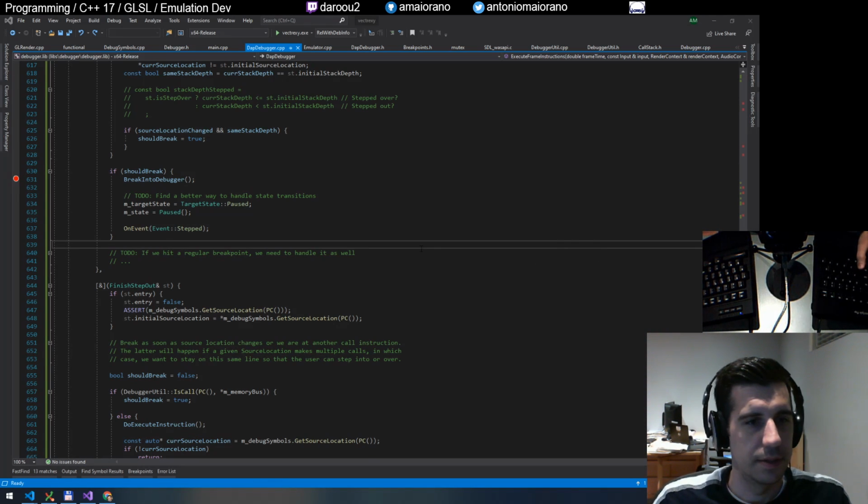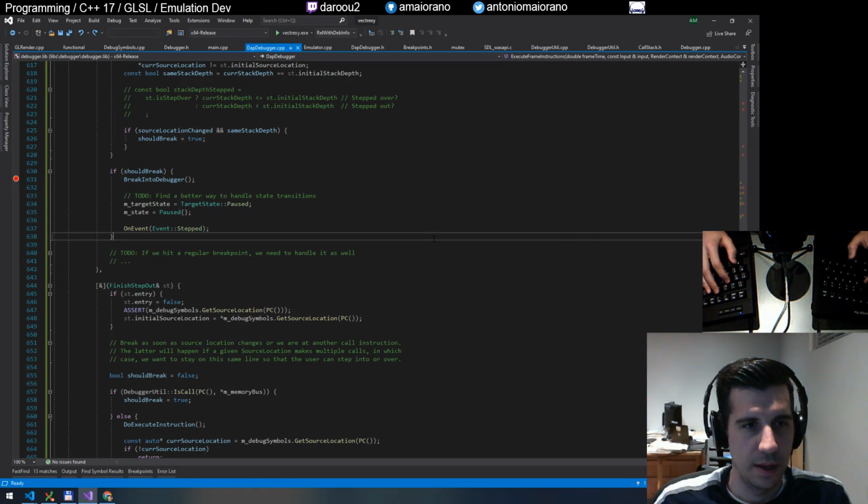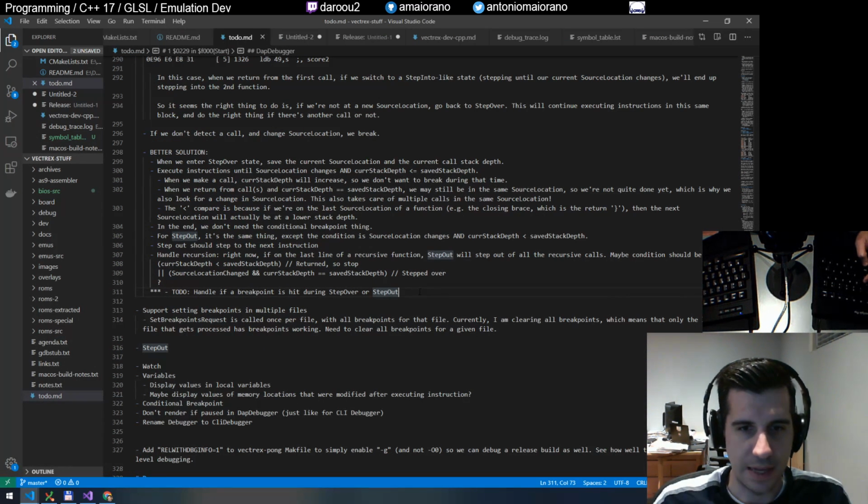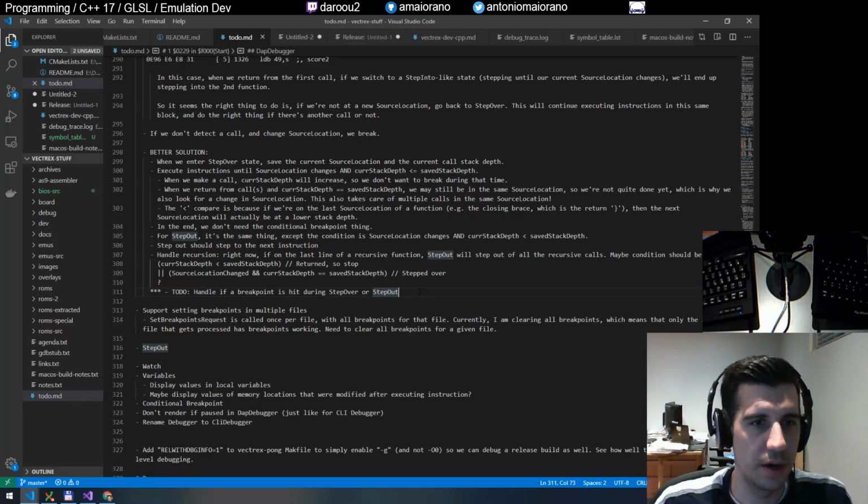All right, so let me do a little quick demo of what I've got working here. The last couple streams we've been working on the step over and step out features for the debugger.